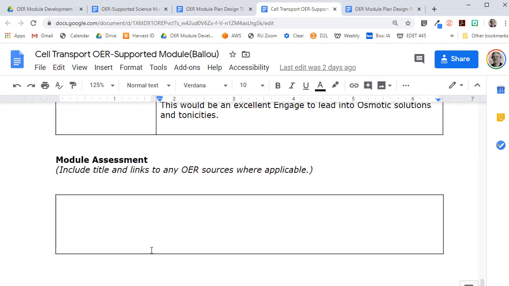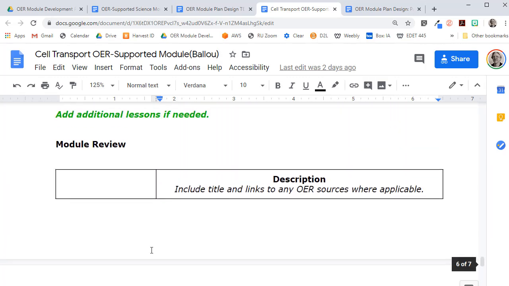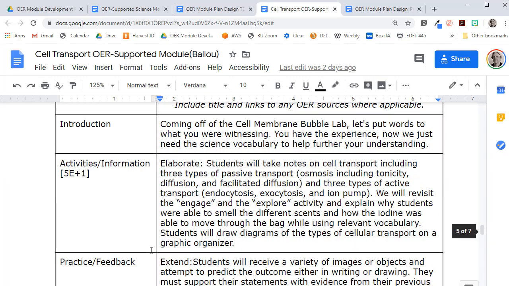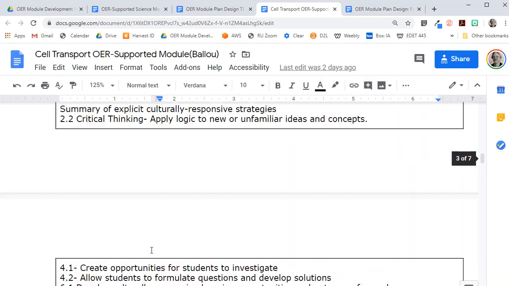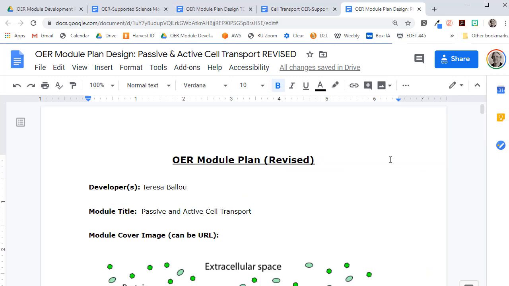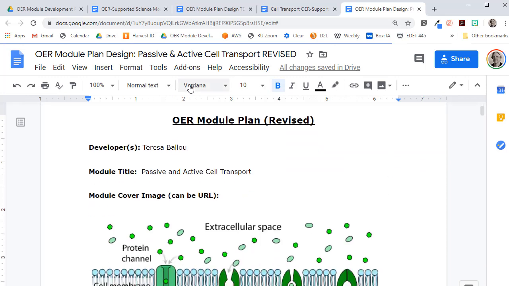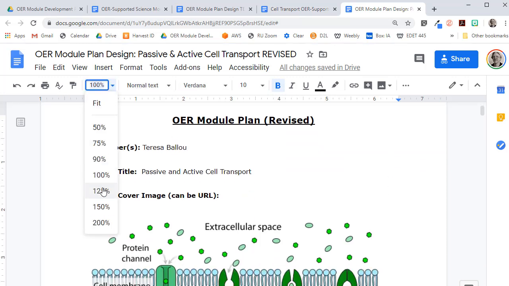So let me show you how I took this module and then reconfigured it into the new template, and I think that it will help clear a lot of things up. So now I'm going to go to the revised module plan. I'm going to zoom in on this a bit.